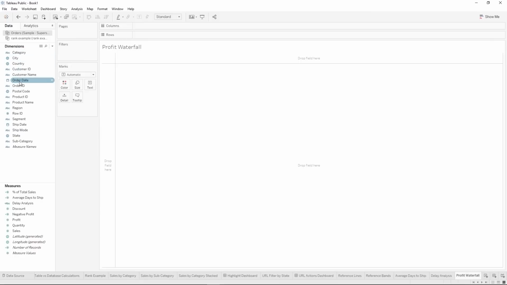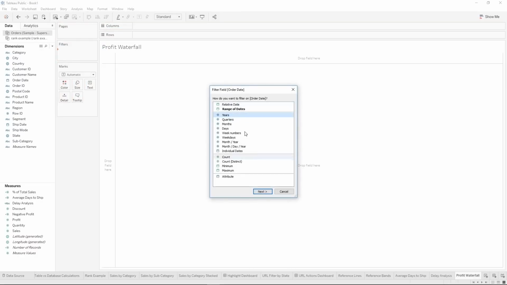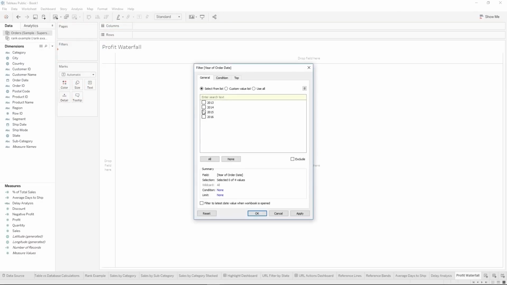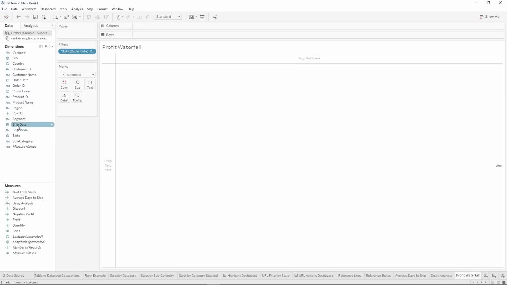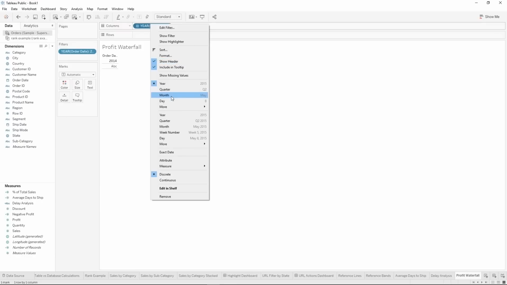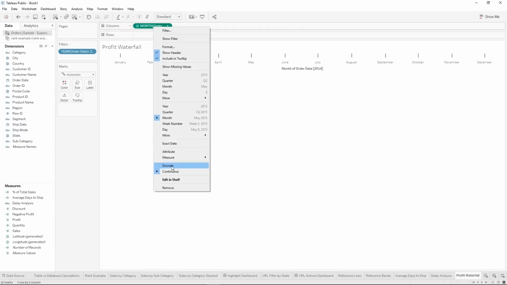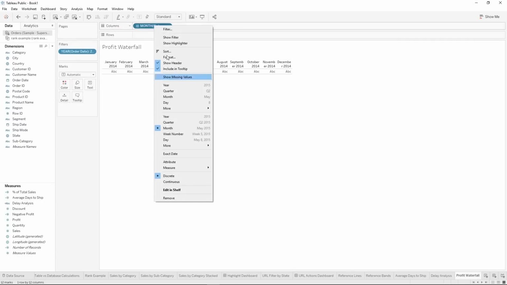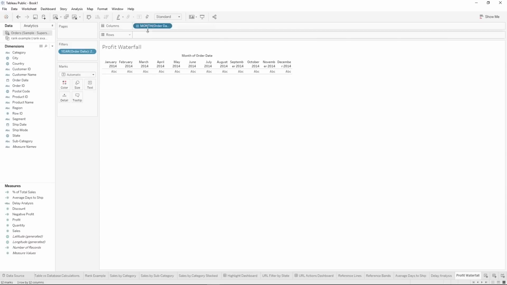So what we're going to do is build it over time. For this visualization, we're just going to look at the year of 2014. So I'm going to filter it to the order dates for 2014. And then we're going to take our order date and bring it onto columns, and we're going to look at it by month, but by our discrete month. So you can see that I chose the one that has month and year, and then chose discrete.